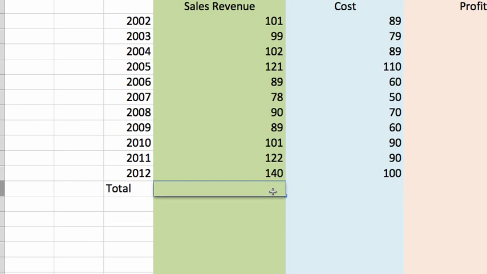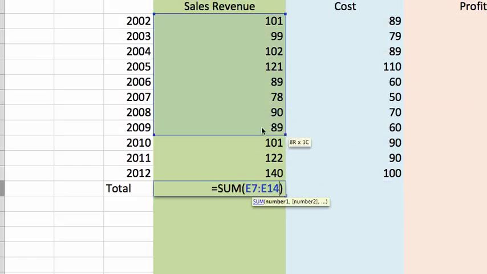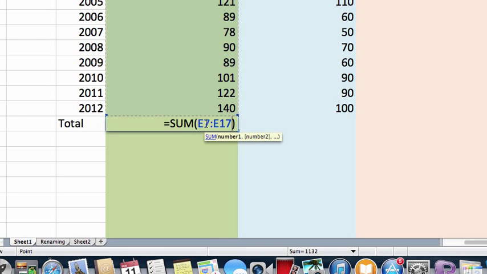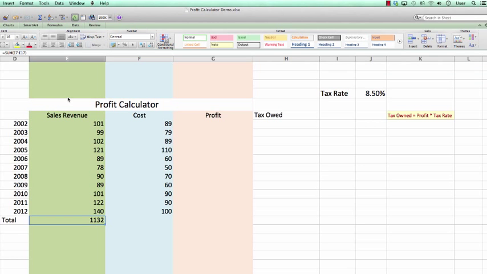We can type in equal sign SUM, parentheses, and then choose the cells we want to use to calculate the total. We choose from E7 to E17. As you can see, between E7 and E17, we have a colon. The colon shows that we want to select a range of data cells. Remember, this is called a range of data cells. Now let's click the check sign again. We can get the same answers for the total of sales revenues.